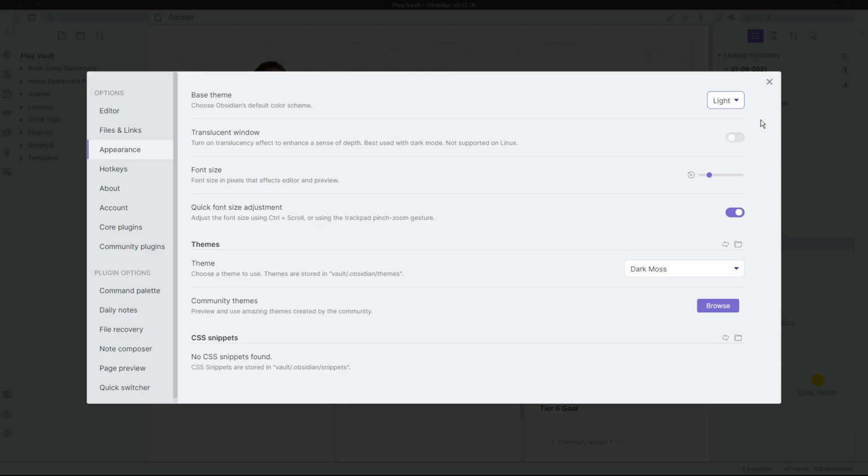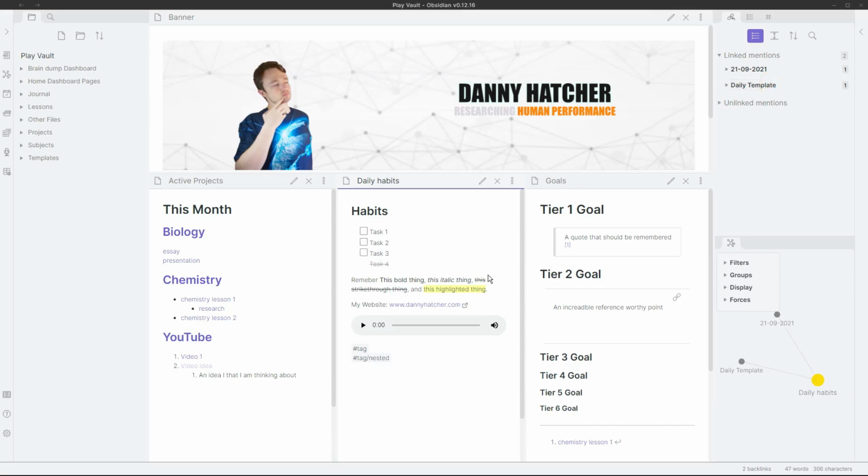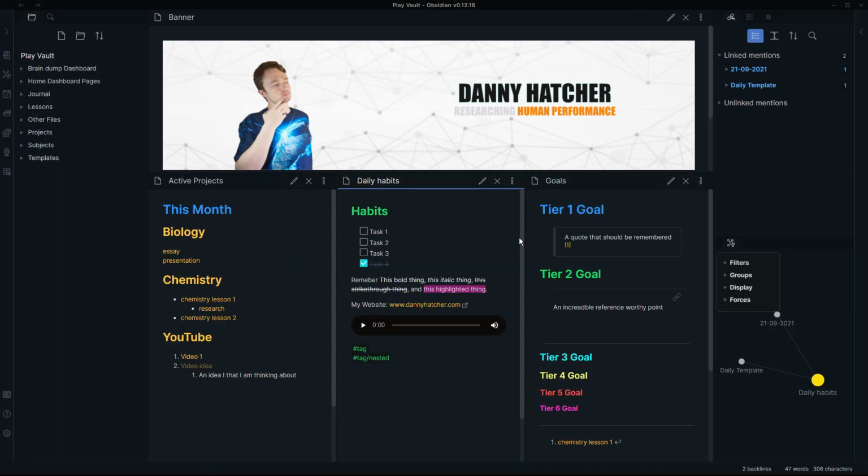So yeah, moving on. Dark moss in the light mode doesn't seem to be very different. No, this looks like the default theme. So let's go to dark mode. Here we go, here's the dark mode.